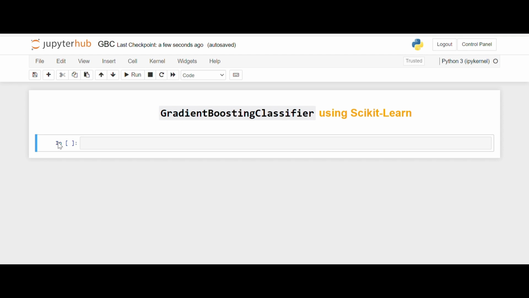So in today's video I want to explain the gradient boosting classifier, which is another boosting algorithm in machine learning that comes with the Scikit-Learn library. Today I want to use a dataset called credit approval. You will find the dataset in the GitHub repository. So let's get started and see how we can implement this using Scikit-Learn.